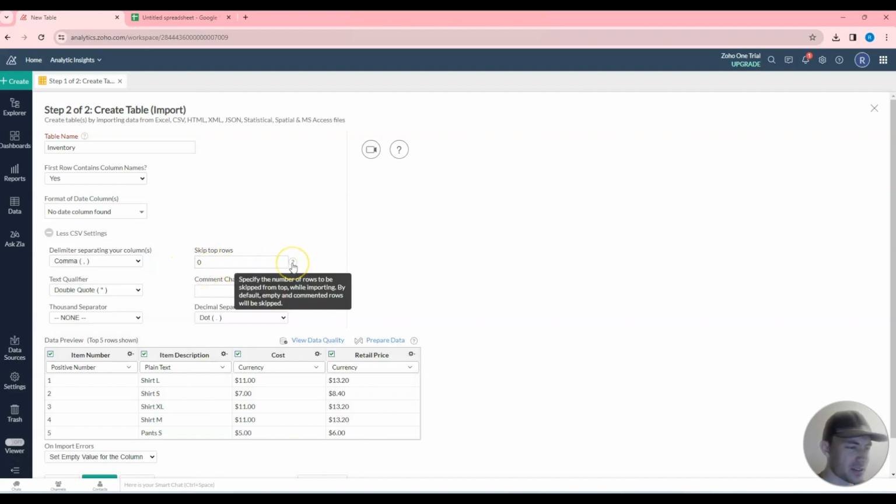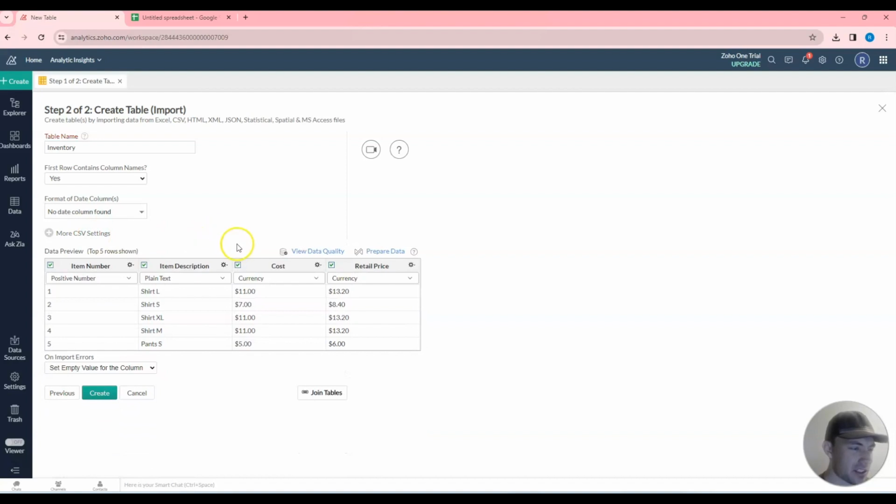So you can see if we hover over here, it's going to tell us how many we should skip. So if you are downloading a report and it comes out with some weird stuff at the top, things you don't want to worry about, then you can just tell it to skip and not have to go through that file and actually delete those out. Let's close that up and proceed here.